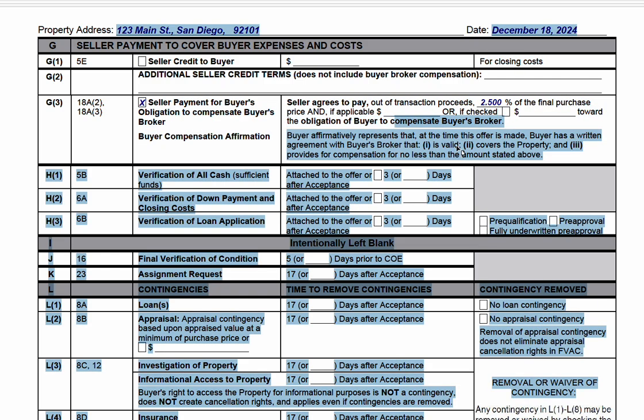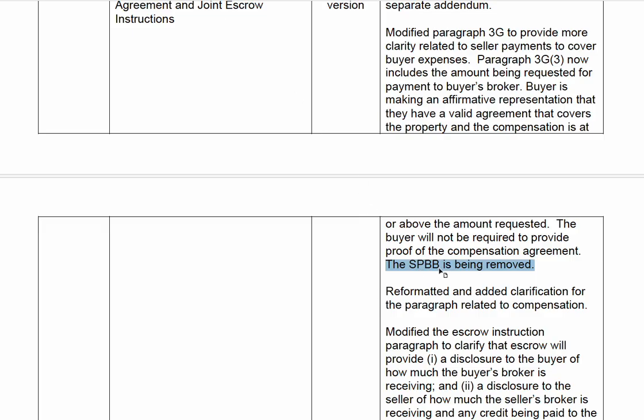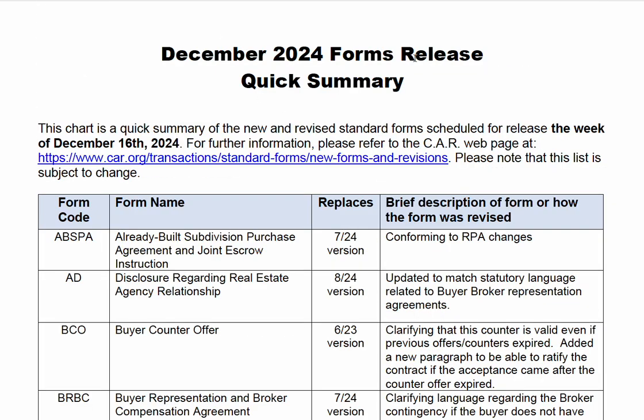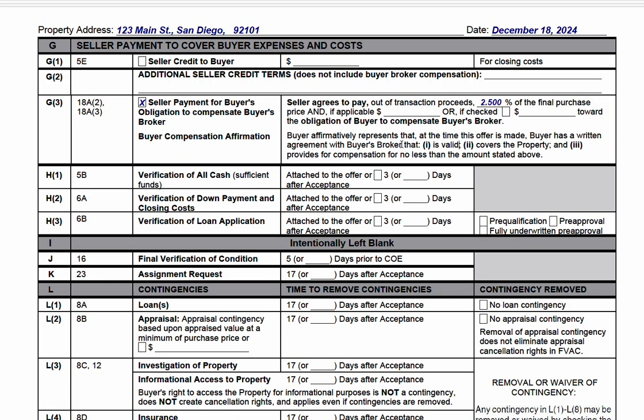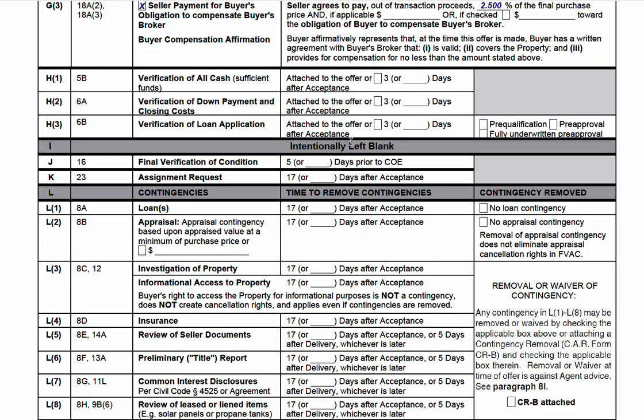Why can't this be a standalone section? And I actually opened 2 transactions in zipForms just to make sure my mind wasn't playing tricks on me. Why did this SPBB come up? Why is it haunting me? Why is it here? I created another transaction, I checked this box, and an SPBB populated. So contrary to popular belief and the statement that the SPBB is being removed, which is in their December 2024 forms release quick summary, it's here. It's back. And I guess it's here to stay. Hopefully not, and there's no point for it. I'm going to move on, but I'll show you the SPBB when we get to the very end of this offer.